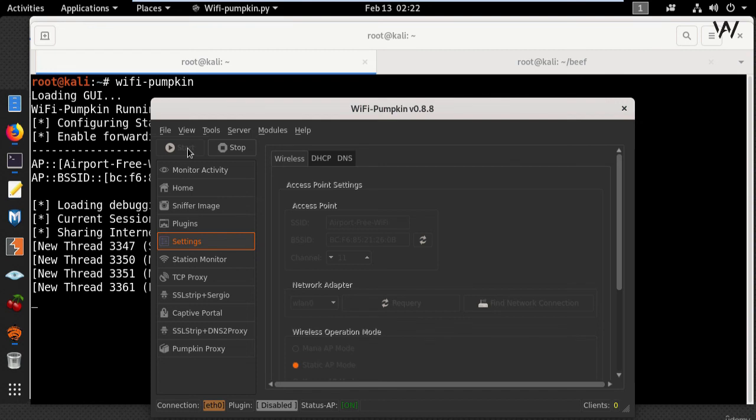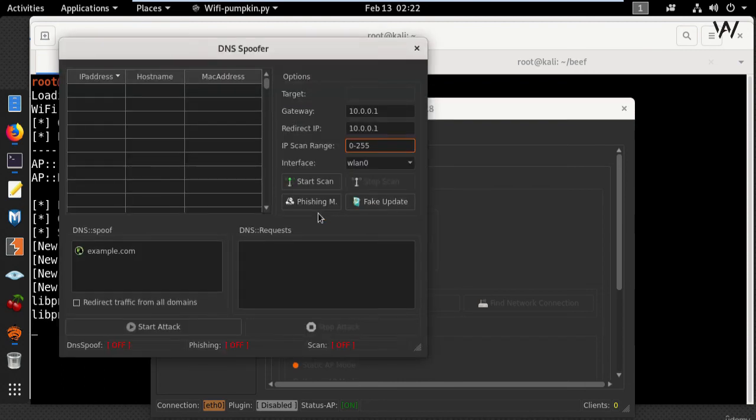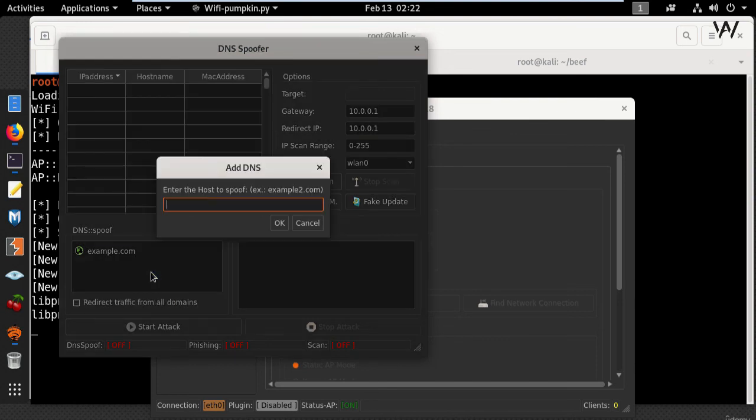So let's perform the DNS spoofing attack by going to modules and selecting DNS spoofer. And on the left box, right click and select add host. Now here you need to type the web address for the website which you want to spoof. So for this example, I will use yahoo.com and click OK.